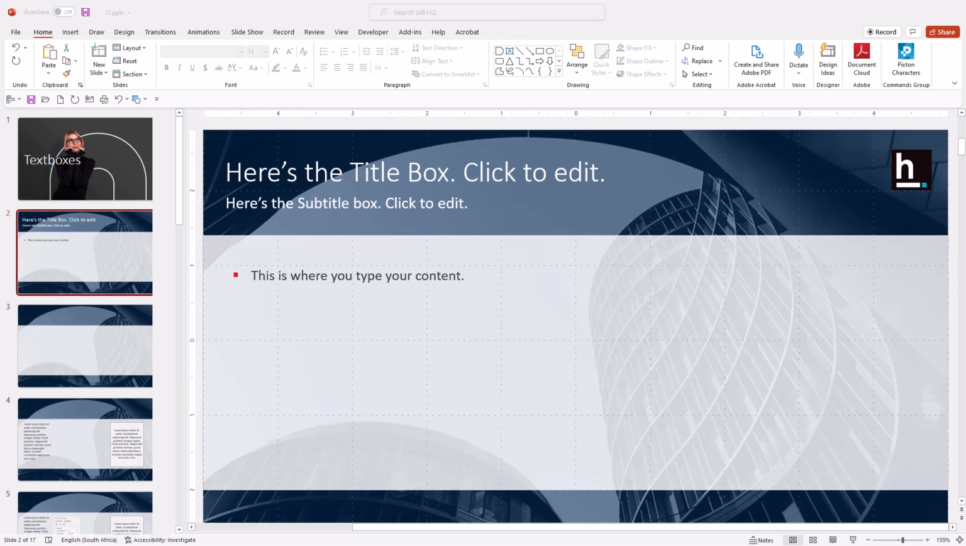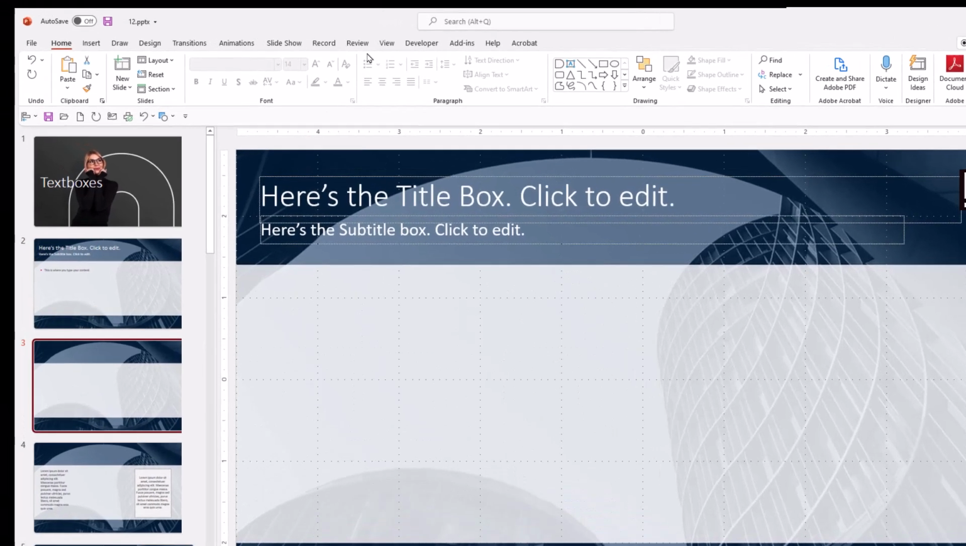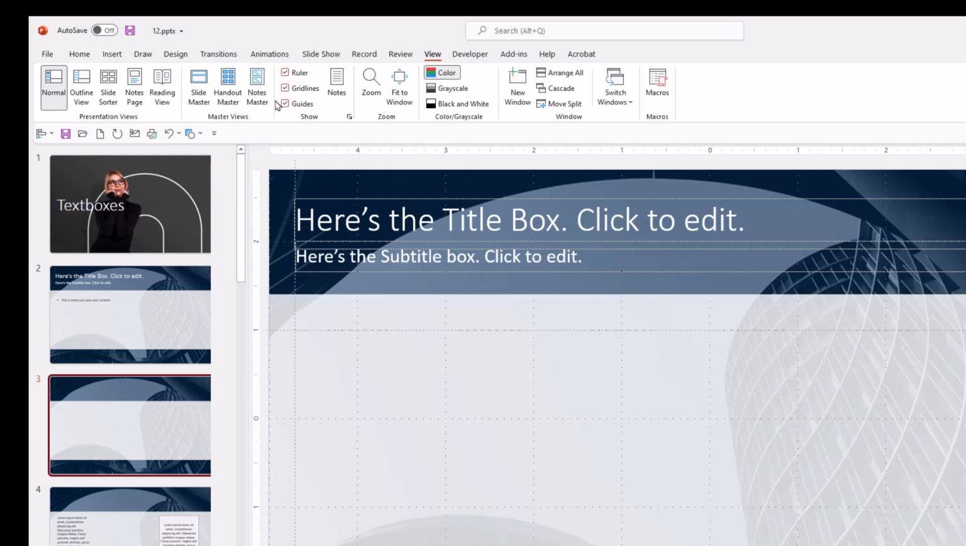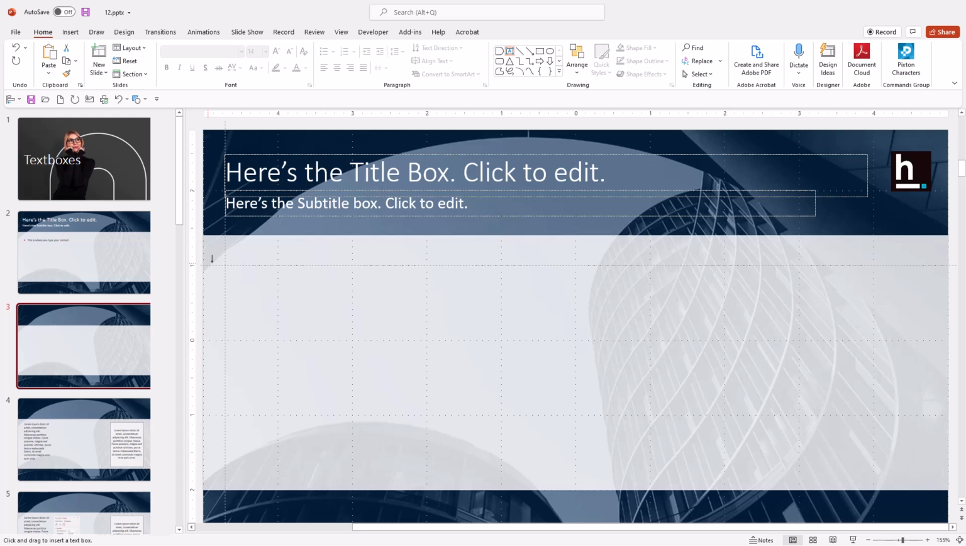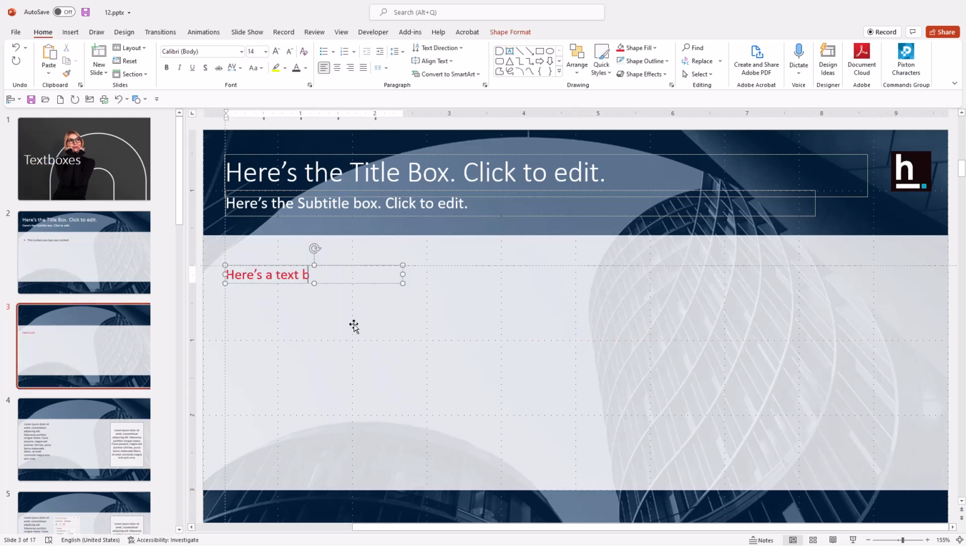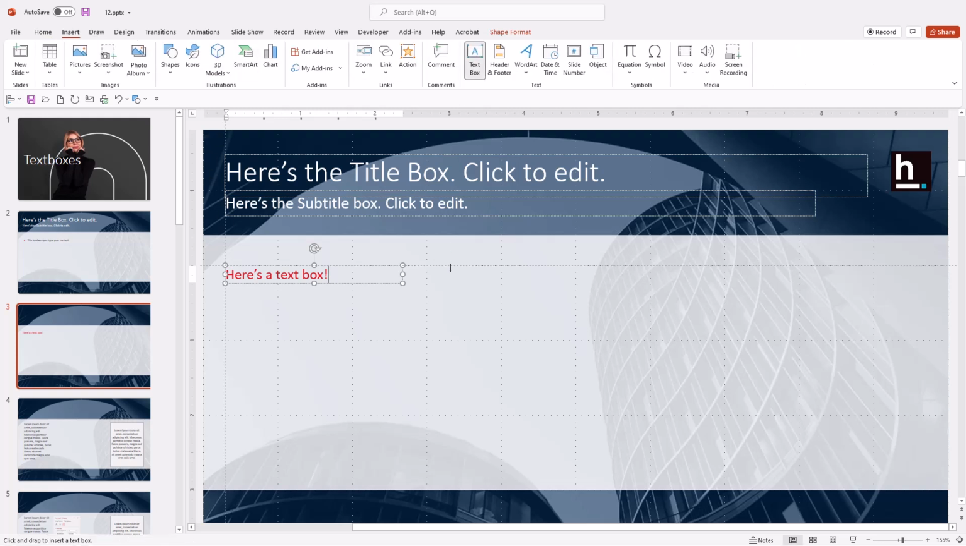The second type of text boxes are the ones that you can insert to your slide by navigating to the Drawing function group under the Home tab and selecting the text box shape from the list of standard shapes. You can also insert a text box by navigating to the Insert tab and clicking on the text box function in the text function group.